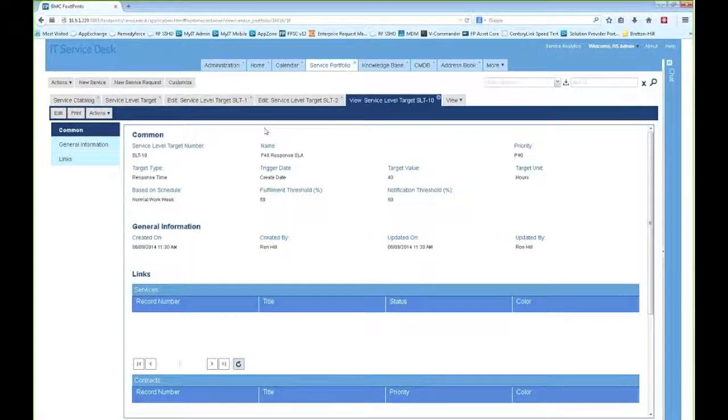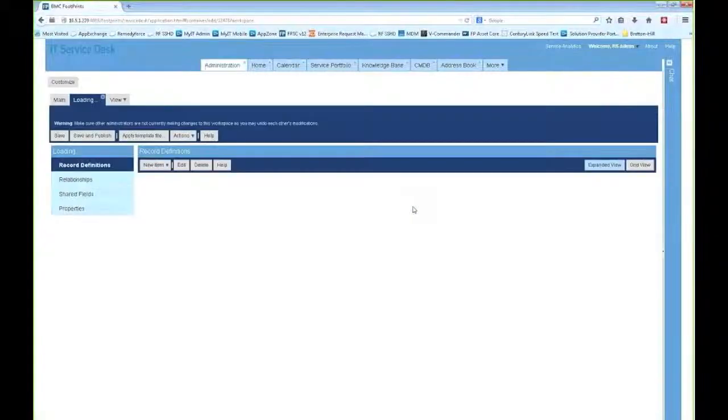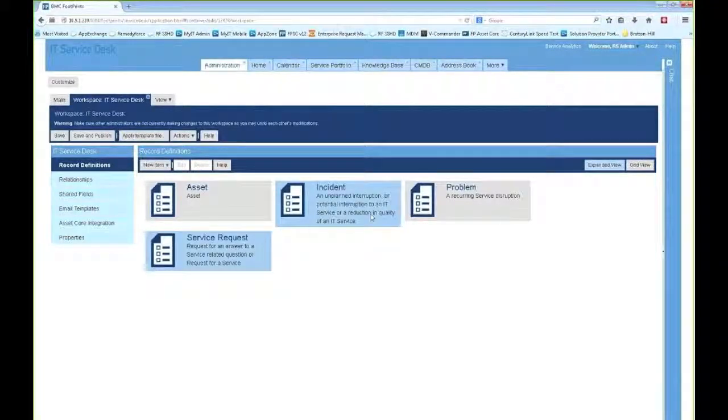The next thing that I'd like to cover, and to me is probably one of the most exciting features of version 12. So I'm going to switch over to an administrative console so you can see this functionality, and it's the Graphical Workflow Designer. So as we log in as an administrator, we'll go over to our IT Service Desk workspace. Here we have different record types in that same workspace. So we have incidents, we have problems, we have service requests.